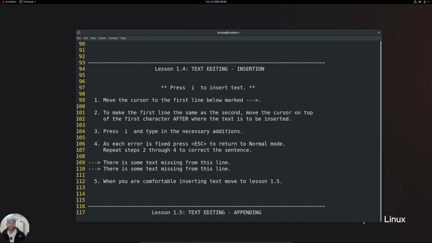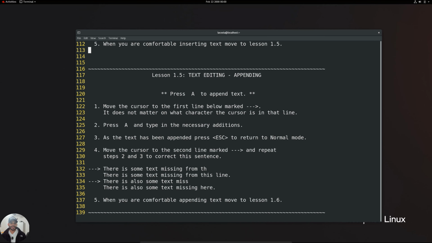And now let's move over to lesson 1.5 when it comes to appending. So here we are in lesson 1.5 and it talks all about appending. So if you read all the steps below, steps 1 through 4, you can start working on correcting lines 132 through lines 135. So let's head over to 132.